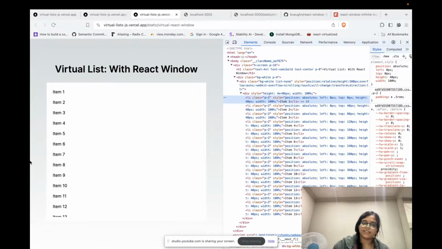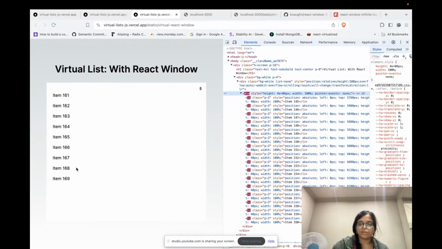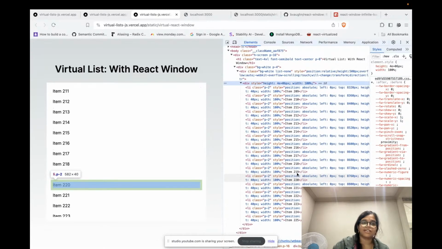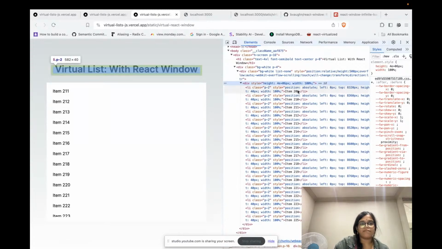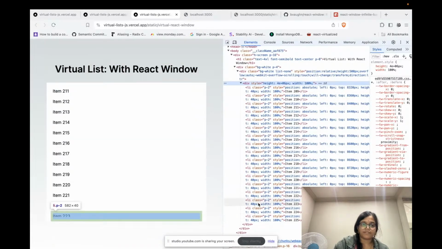So what about the rest? They haven't been loaded yet. If I scroll through, you can see that the previous ones are disappearing, and now I have items from 209 to 225.